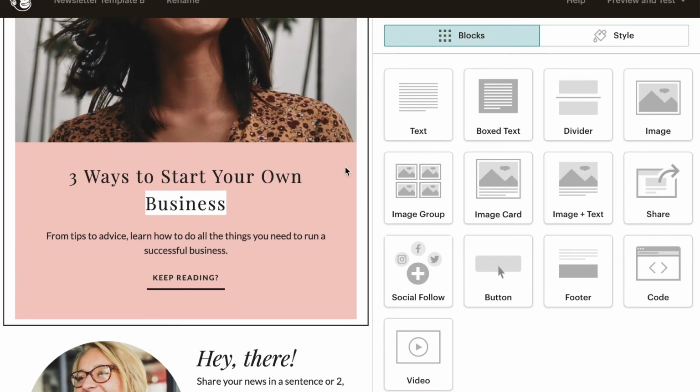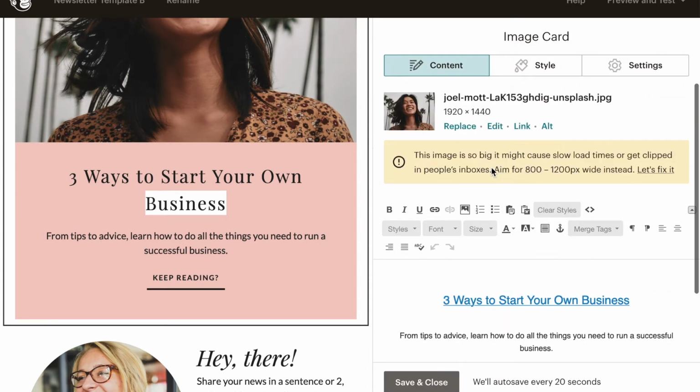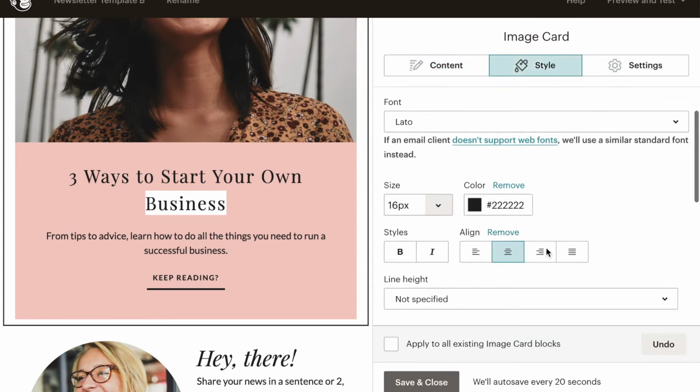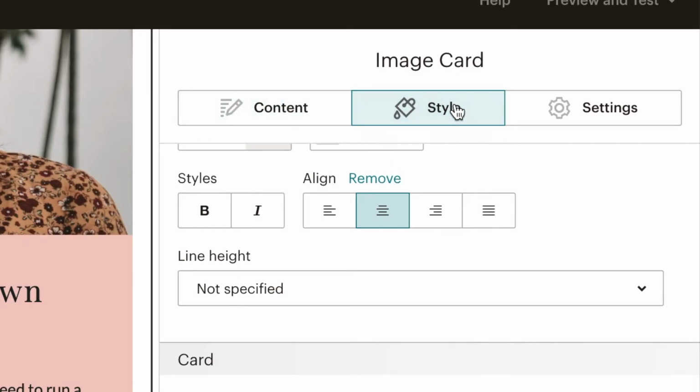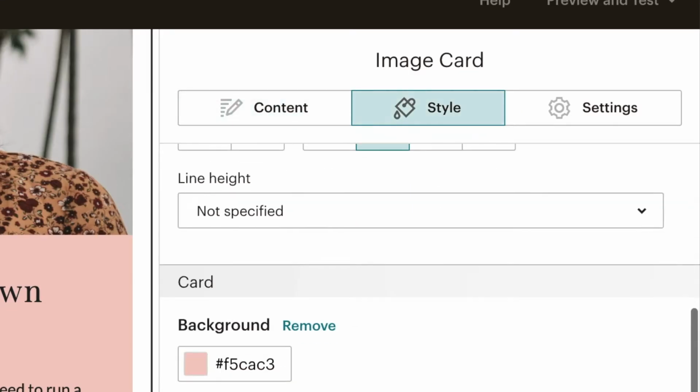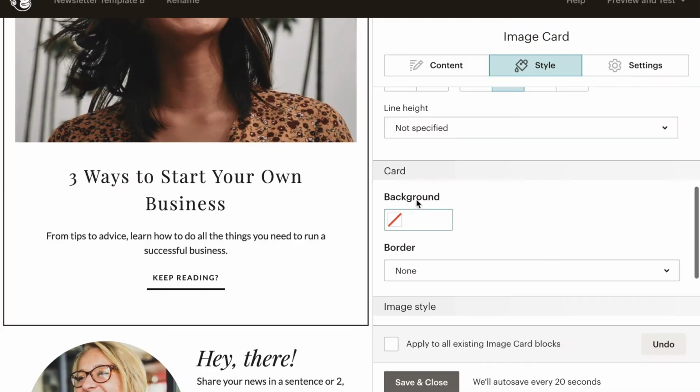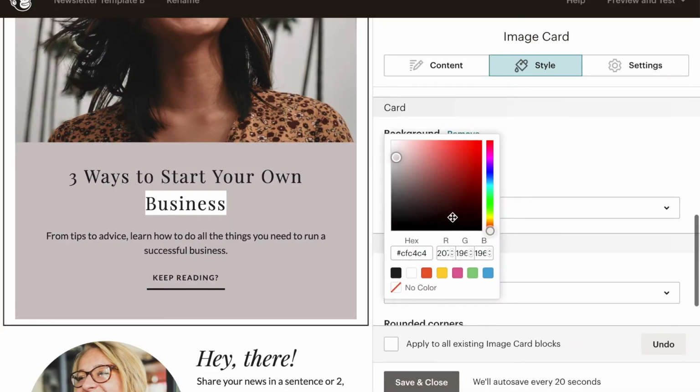If you want to change this color, you go over to here, click on the block, then click on the tab called Style. And here it says background. You can click remove if you don't want one. If you want a different color, click on it and just pick the color that you want.